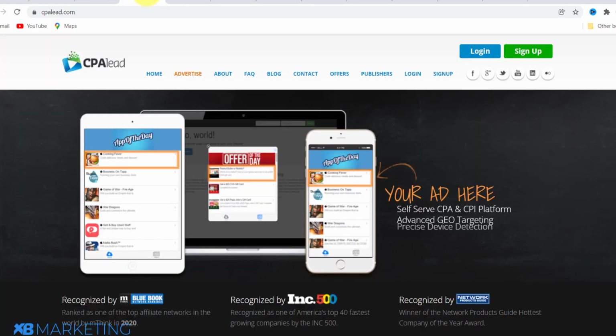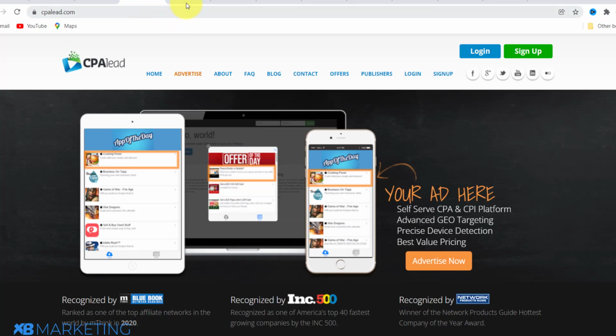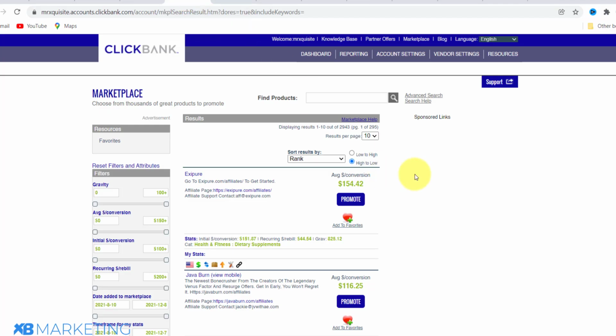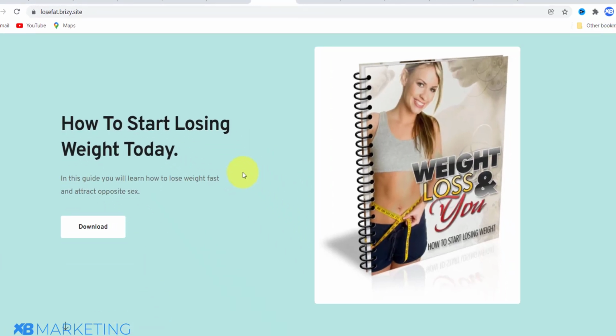You can make money with Content Locker, you can use cpagrip, you can use CPA Lead if you want to, or you can even use ClickBank if you have an account with them. And now I'm going to show you how to make a simple landing page like this that will convert like crazy. Alright, as you can see, it says how to start losing weight today. And in the description, in this guide, you will learn how to lose weight fast and attract the opposite sex.